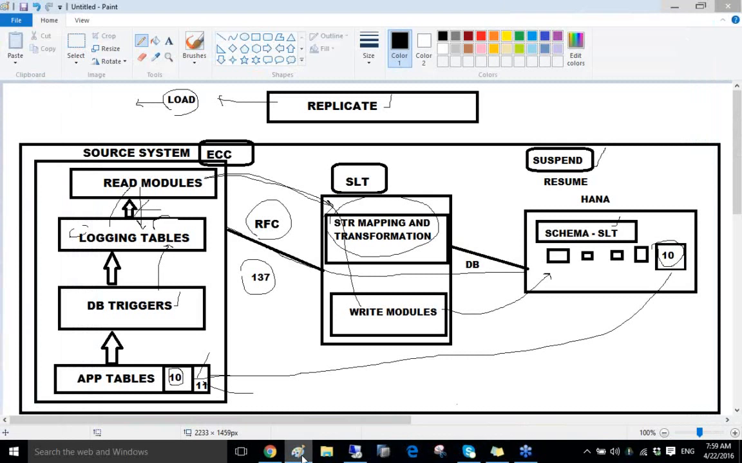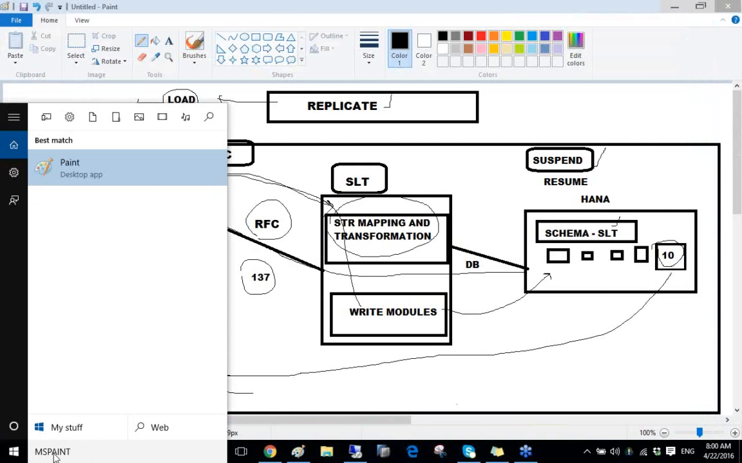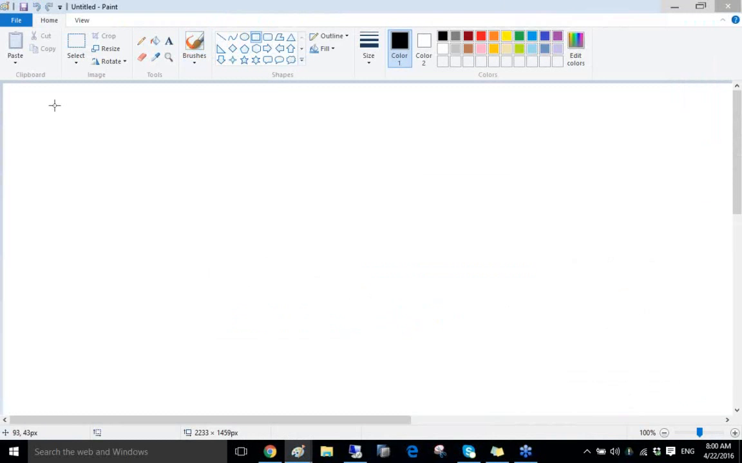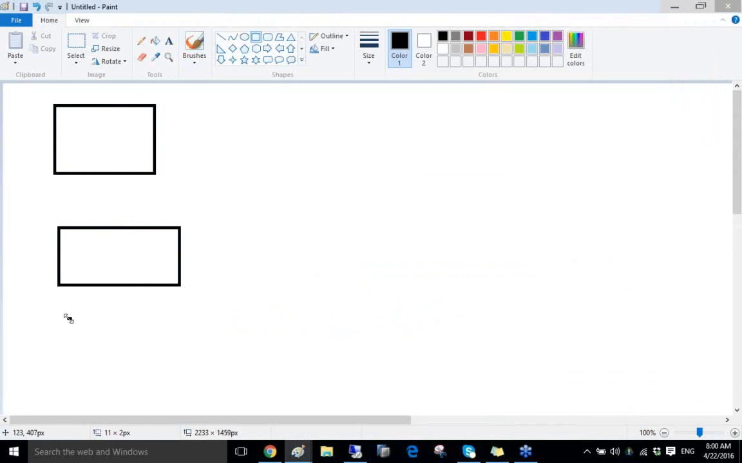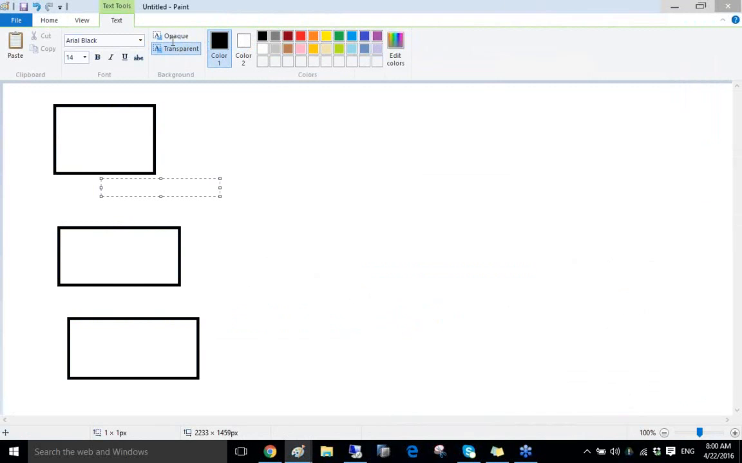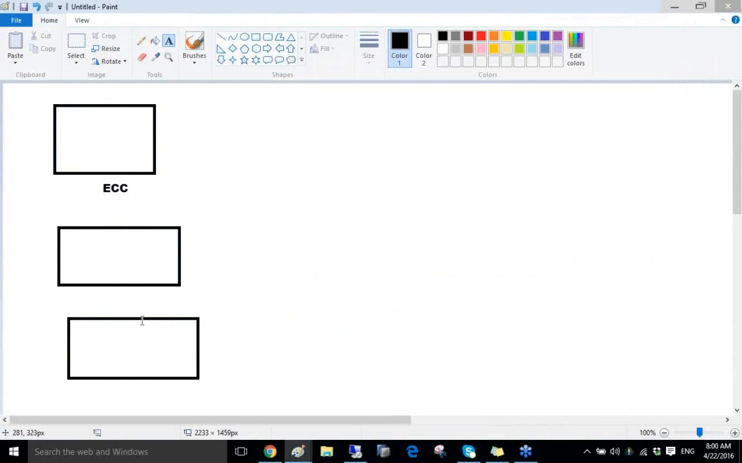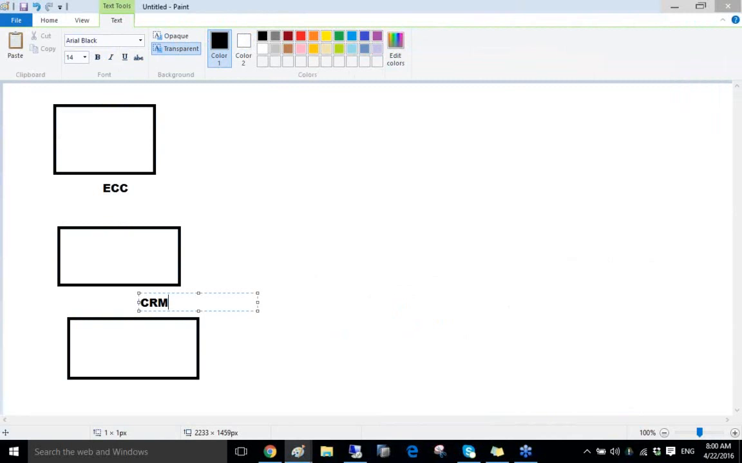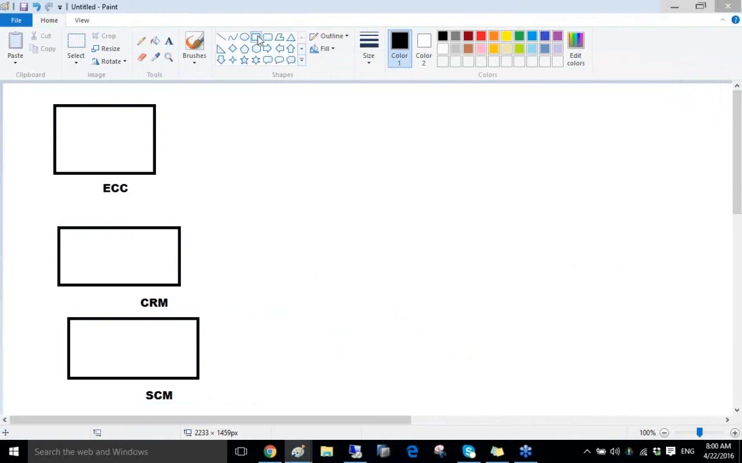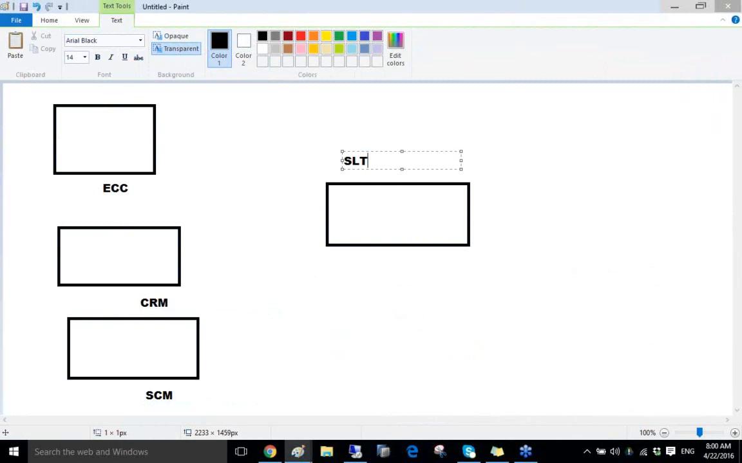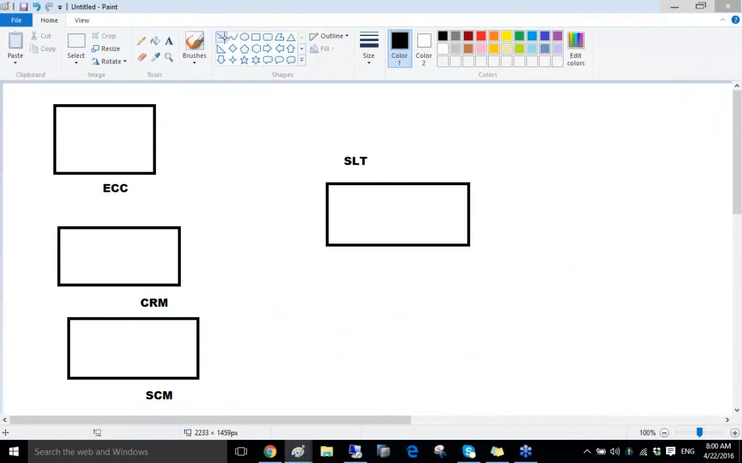For example, let's say you have multiple source systems. One is an ECC system, another is CRM, another is SCM, and here we have SLT. One SLT system is sufficient, but we have to create 3 configurations. Each configuration has a mass transfer ID.